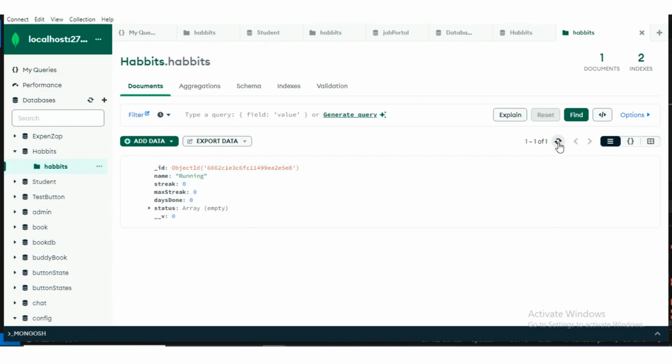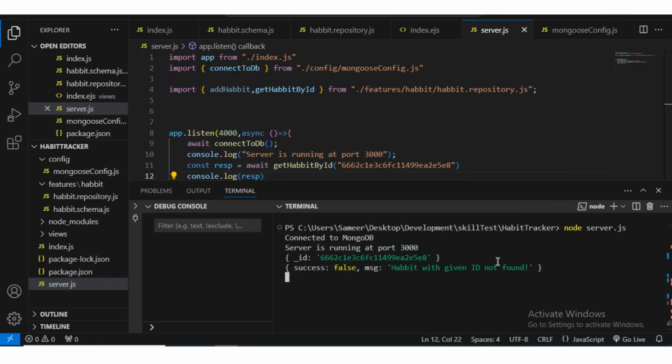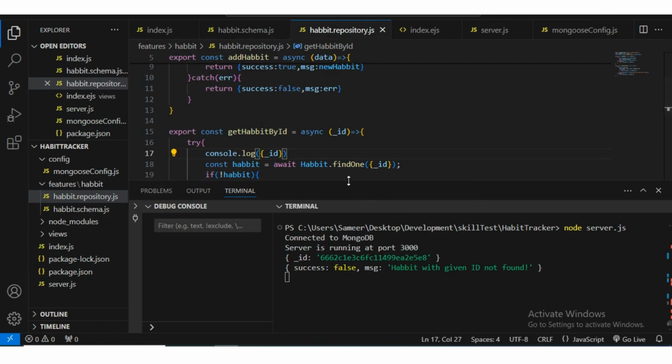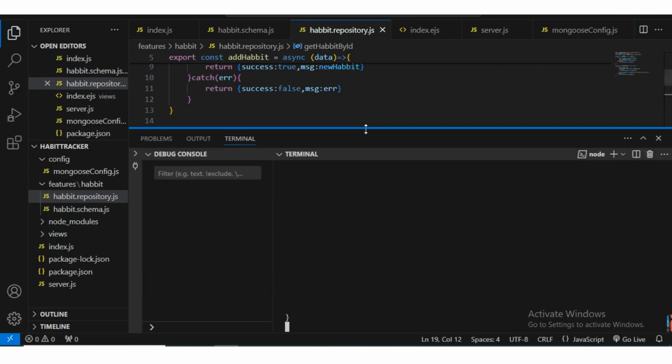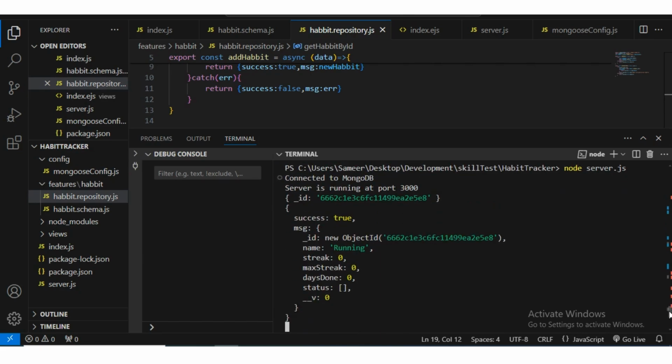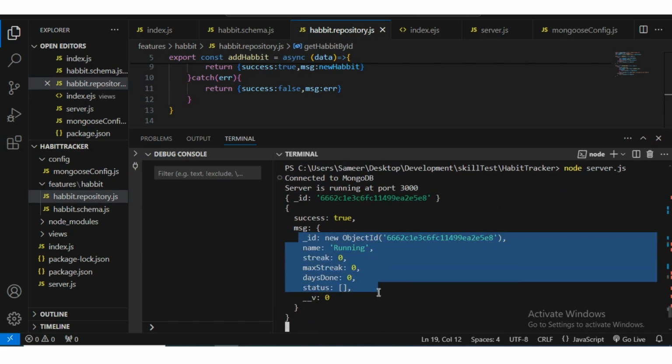So let me refresh it again. And why is it not present? It is present, right? So let me check again in the repository. So if there is no habit, okay, it should be if habit, my bad. Yeah, now it did return something, it looks like. Okay, so it's returning us the data.